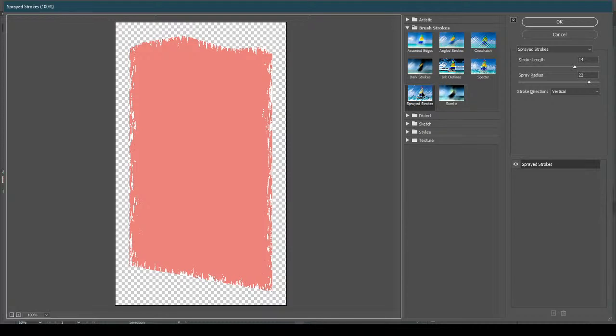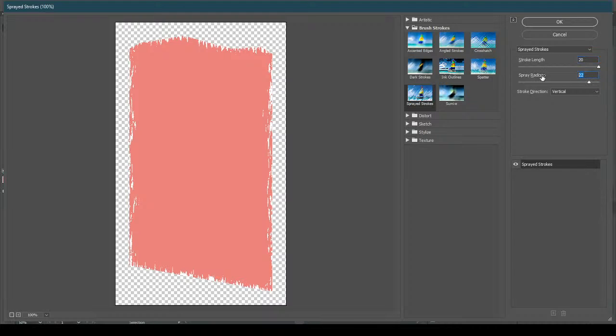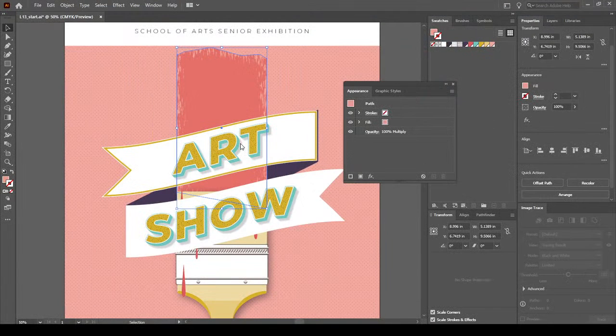But I want to only apply one sprayed stroke here. I will select this one and do some changes. The length is I think too short, so I will make it longer, 20. Spray radius is a little small, so I will increase it to 25. You can see how the effect has changed, and I will keep the direction vertical. Once I press OK, you will see that the effect is applied already here.